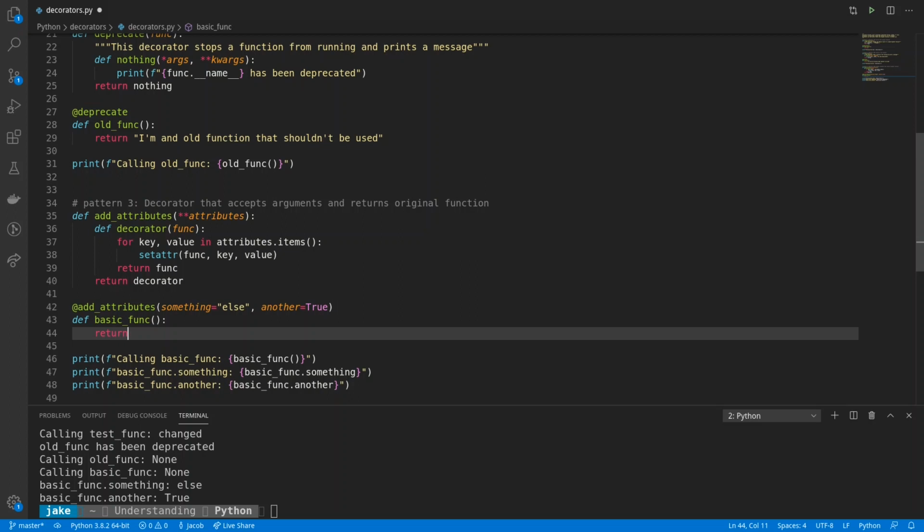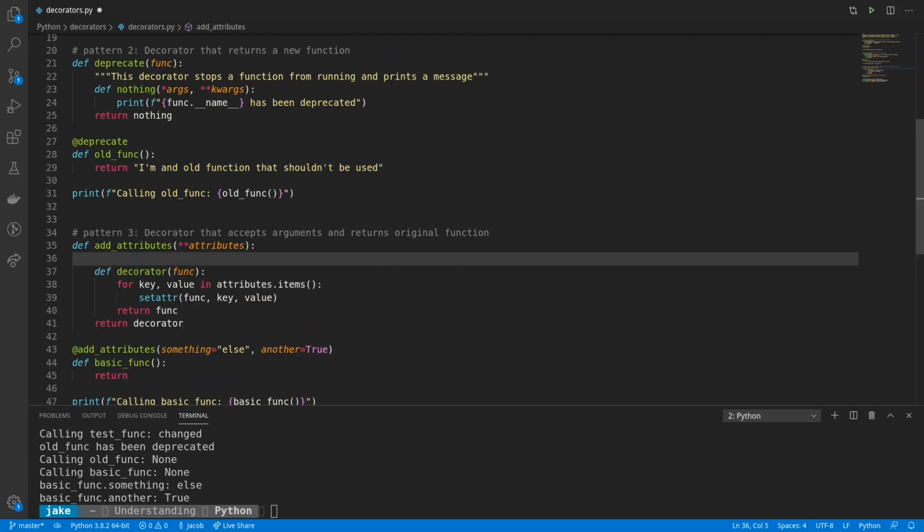Understanding this part of decorator syntax isn't the most intuitive, so if you have any questions about this or need additional clarification, let me know down in the comments and I'll be more than happy to assist. So add a helpful docstring to addAttributes.